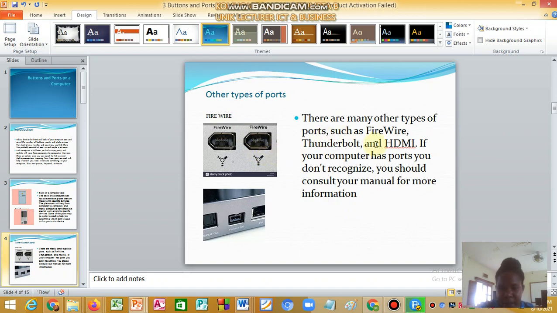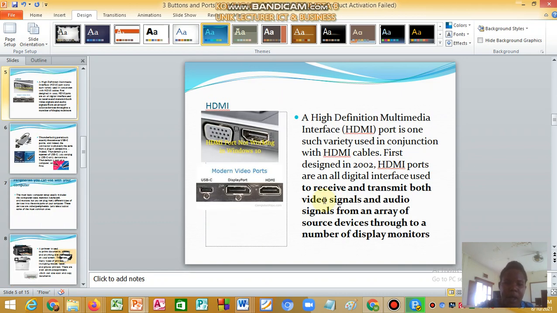There are many other types of ports such as FireWire, Thunderbolt and HDMI. If your computer has ports you don't recognize, you should consult your manual for more information. Every device is accompanied by a manual, so you should look at the manual and see which port goes to where. A High Definition Multimedia Interface, or HDMI, port is one such variety used in conjunction with HDMI cables.